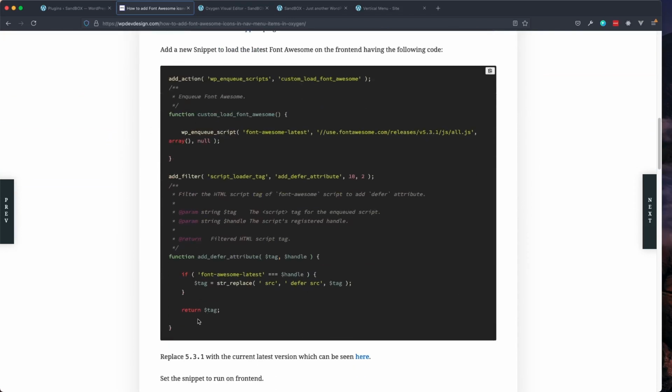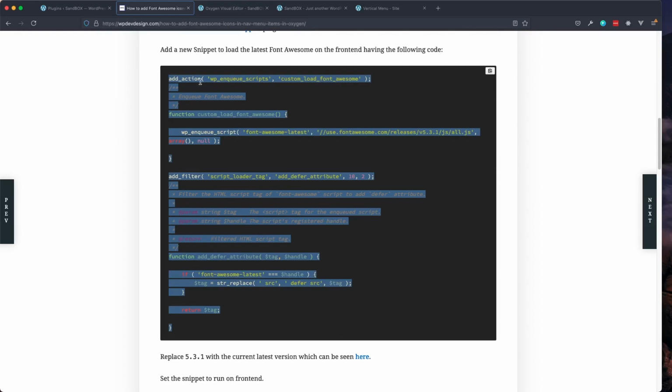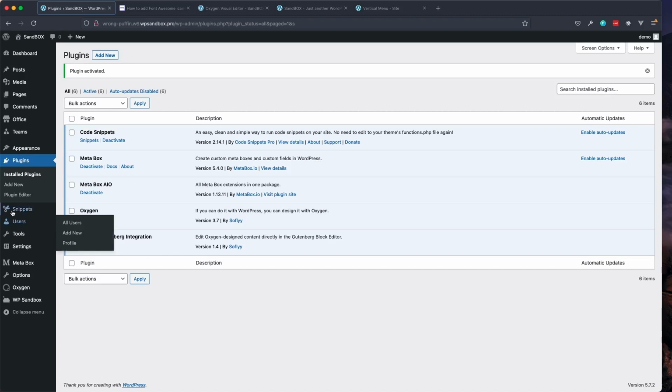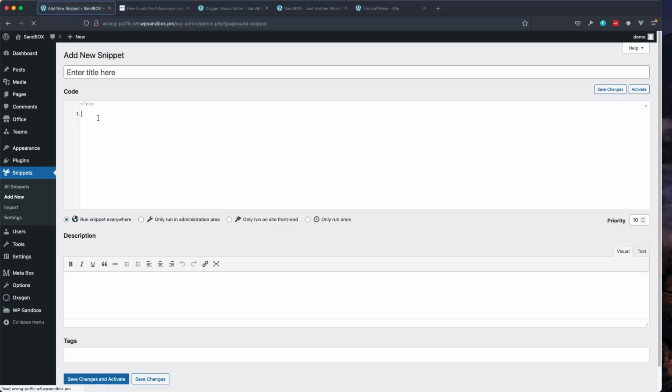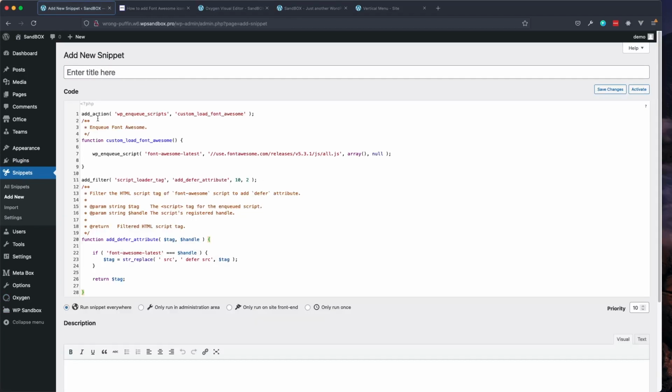So what I'm going to do is take all this code right here, and I'm going to paste it in over here. So I'm going to come into snippets, add new, and I'm just going to click in the code field here and paste it in. And for our title, I'll call it Font Awesome, and you can set it to run everywhere. The one thing you will need to change is this link right here. So right now it has a version in there that might not be the latest.